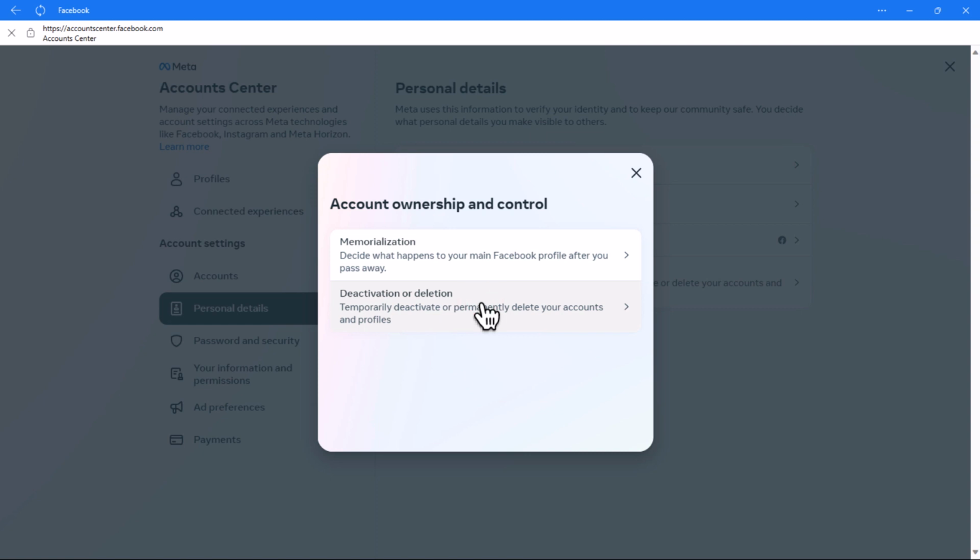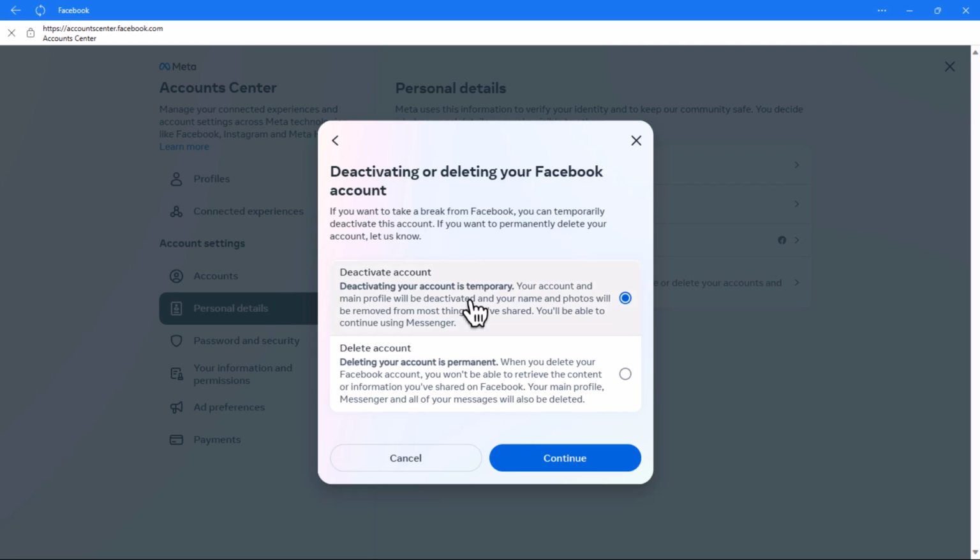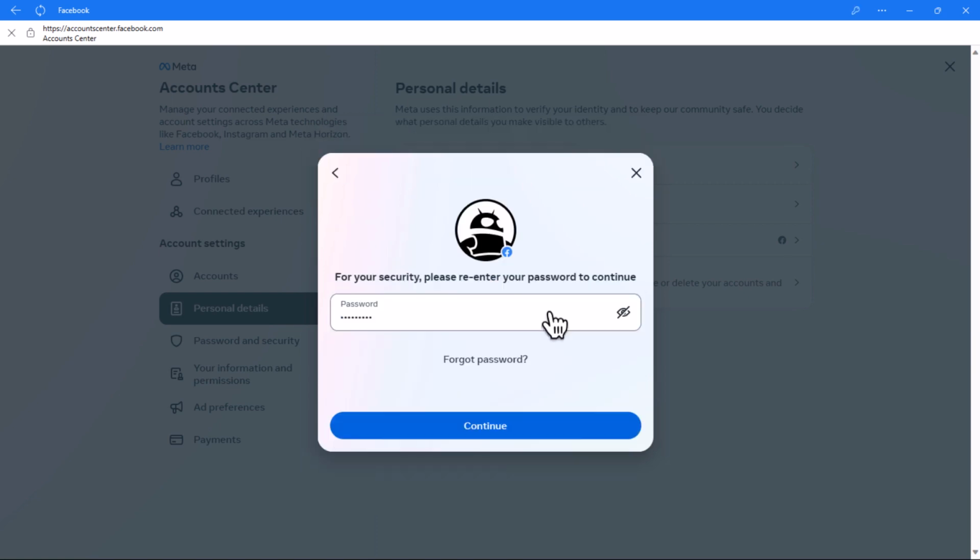Here, you can make a crucial decision: either choose to deactivate your account, which will conceal it from Facebook temporarily, or opt for permanent deletion. Keep in mind that you will have a 30-day grace period to reconsider. Select your desired option and diligently follow the steps provided on the screen. Lastly, confirm your choice by entering your Facebook password.